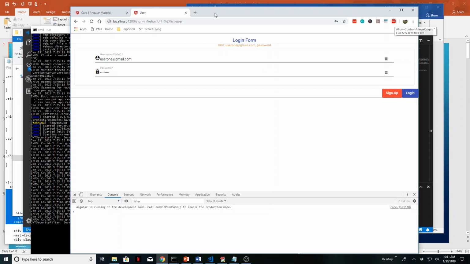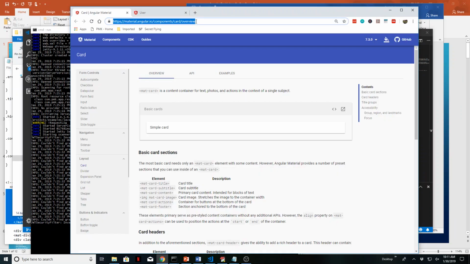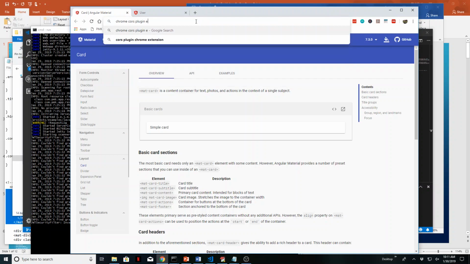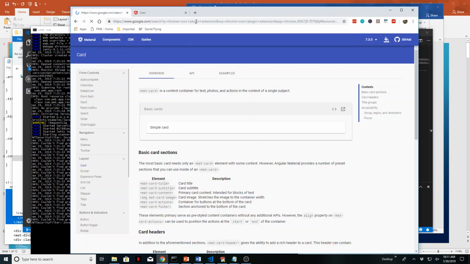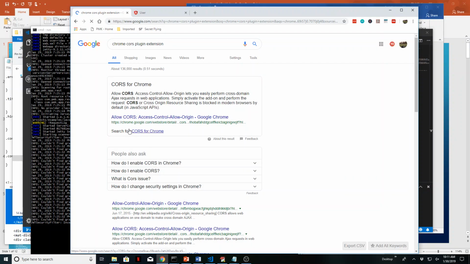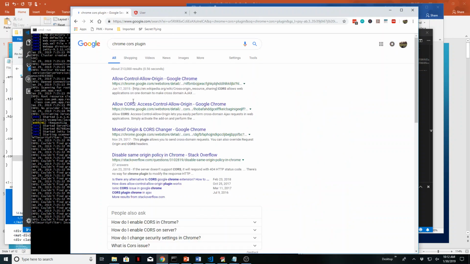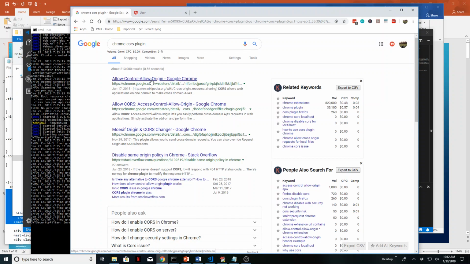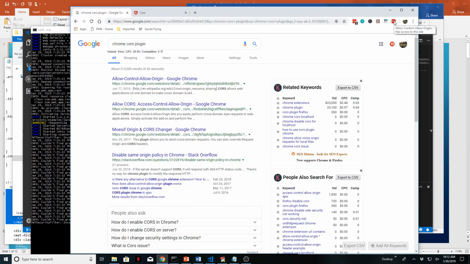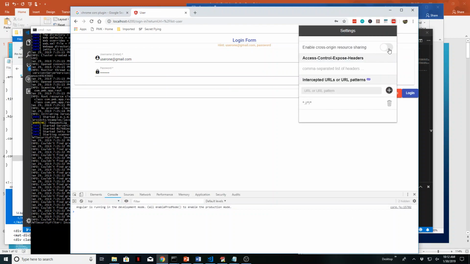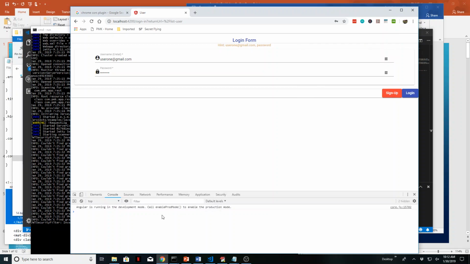plugin over here, and to get it, you can just search for Chrome CORS plugin extension or whatever. It's a plugin extension, and you just pick whatever the first one is. You can take this one, allow, and install it. And once you install it, it looks kind of like this. So in order to go to the backend, I'm going to just enable it. Once I enable it, this will allow me to connect from 4200 to the backend, and we'll see what happens.